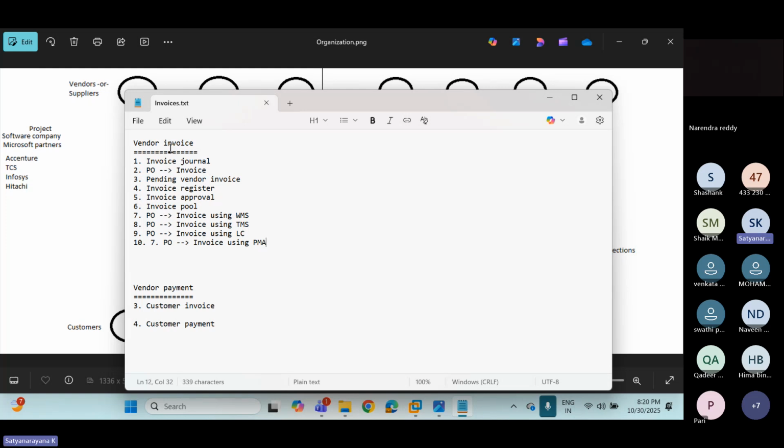So vendor invoice can be done in all these ways. These 6 methods you are going to learn in finance. Okay, so vendor payment, of course, has 2 methods, that is very less. Okay, it is fine. Now customer invoice, how many ways can we do?